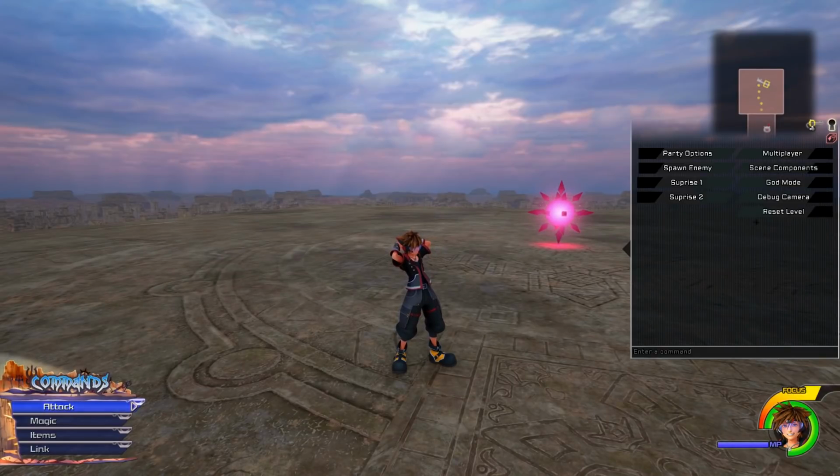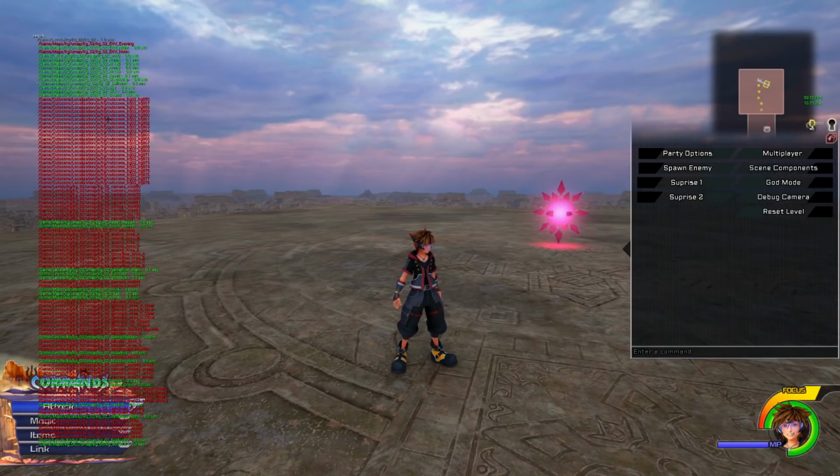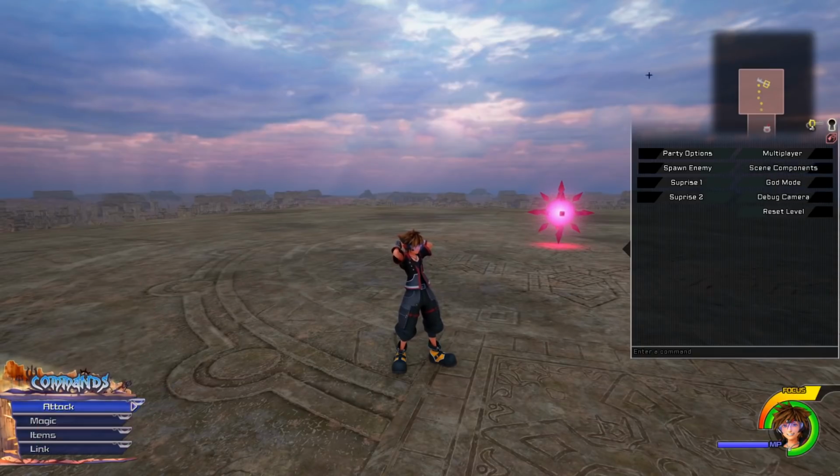Next, we're going to talk about this side of the menu. So basically, this side doesn't open up any windows or anything. It just changes or adds to the gameplay. Multiplayer, I'm going to do that last because it breaks the game, but scene components lets you see all the levels loaded up in the game, and it also lets you see the FPS and stuff, and you just click it again to get rid of it.